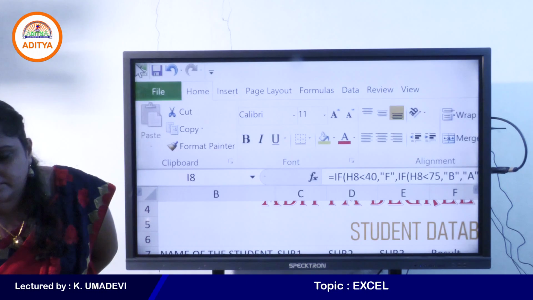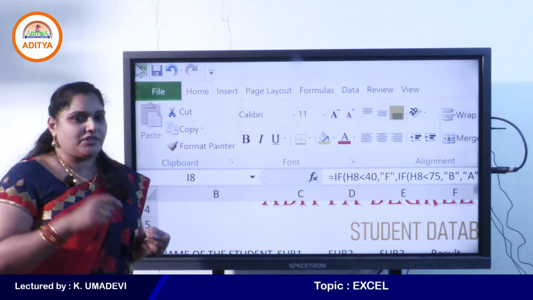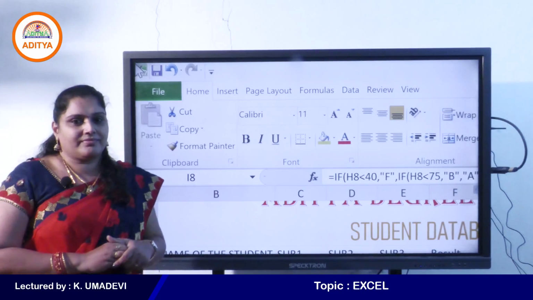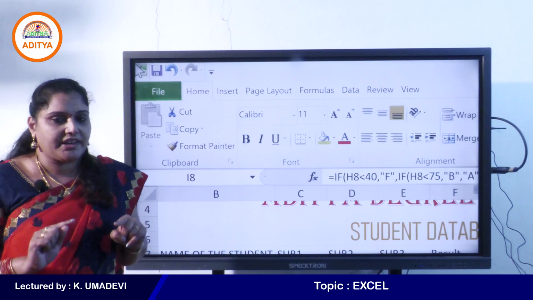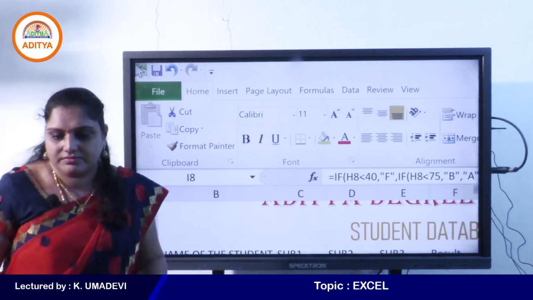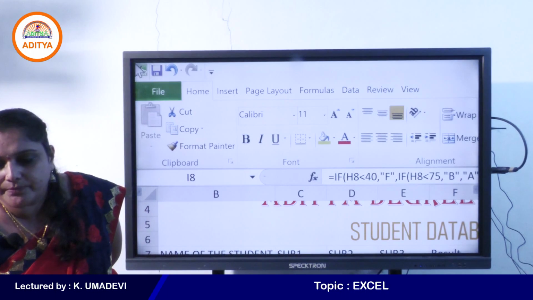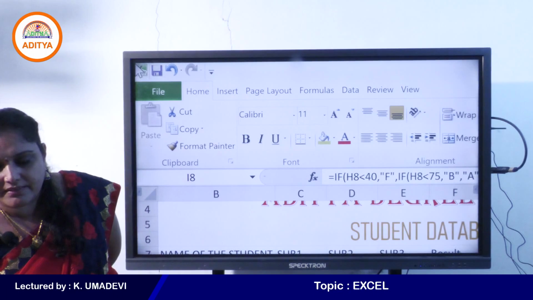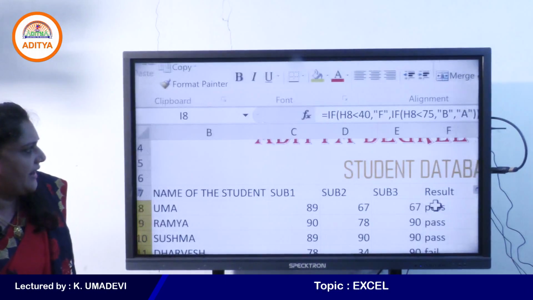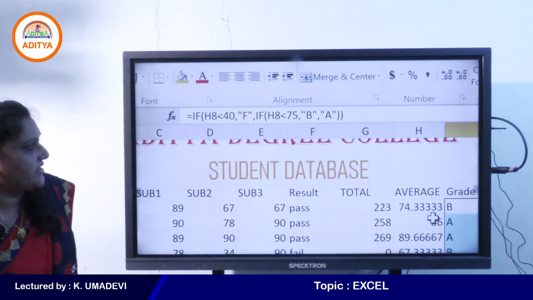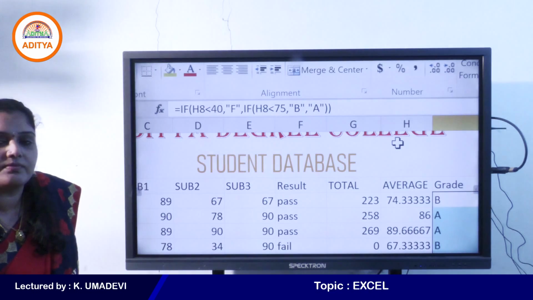Very good. For example, if you want to print C grade and D grade, can you tell me the formula by using nested if? Now I would like to print A grade, B grade, C grade, D grade and F grade. Can you tell me the formula by using nested if? Anyone in the class? Here I am using A grade, B grade and F grade. But now my question is, is it possible to print C grade and D grade using nested if?